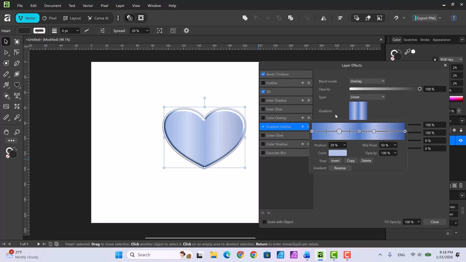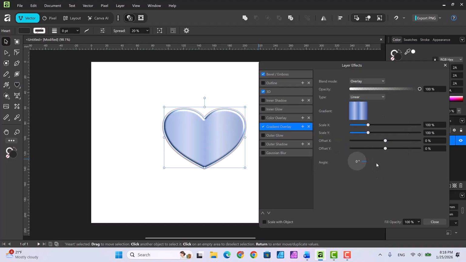Now one thing I really don't like is the up and down gradient on this. I don't like that at all. So what I want to do is go down to this angle, click on 0 and then move it to about 315 degrees. That makes it look a little bit more realistic as far as it being a reflective thing than it is if it's straight across, at least to me.